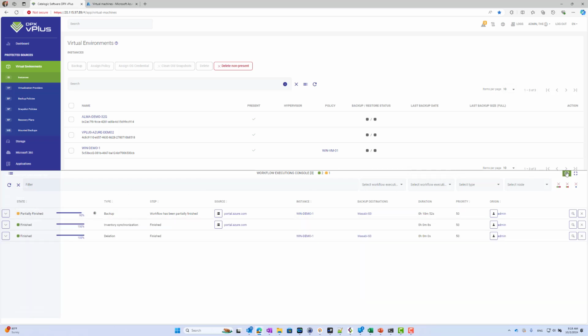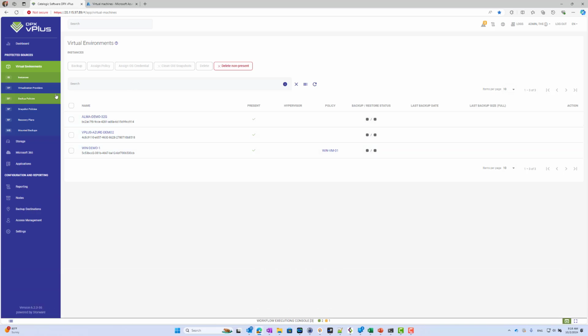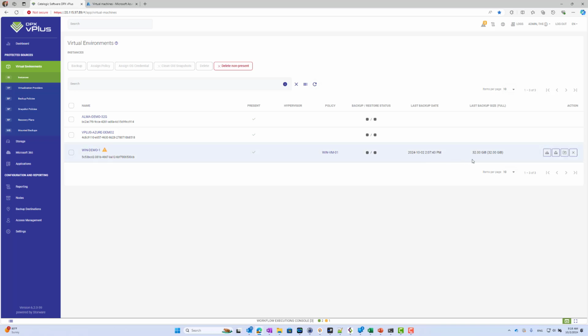So what I can do now is just go into my instances, and if I wanted to restore from this instance, I would just refresh my screen window here. I can see that there was a last backup date and time with a backup size here, and I can just click on the restore or mount button depending on what type of restore I wanted to perform. A restore would allow me to restore the entire VM back to the Azure cloud environment, whereas a mount would allow me to mount specific virtual disk into an existing vPlus node or VM that I have out there within my Azure cloud environment.